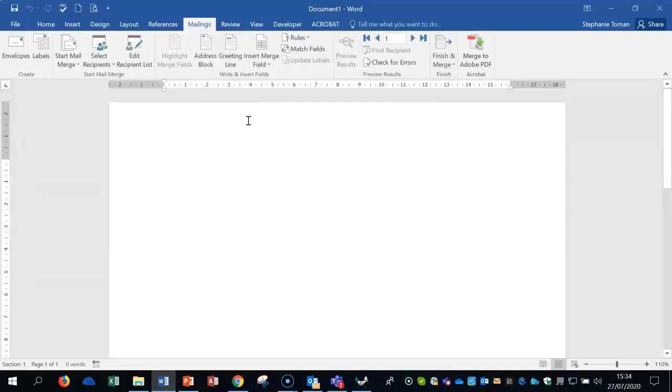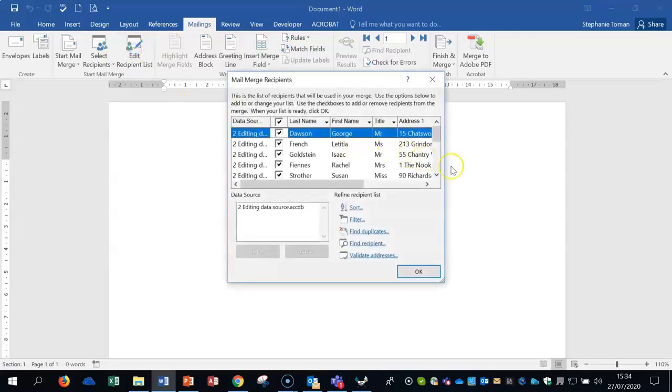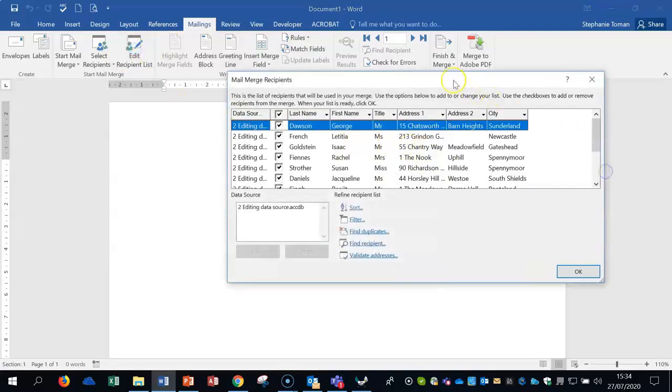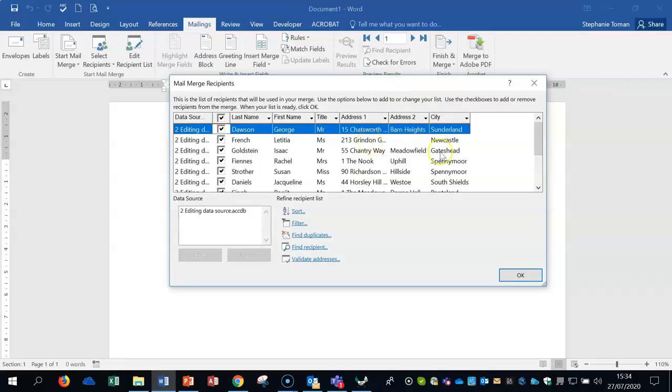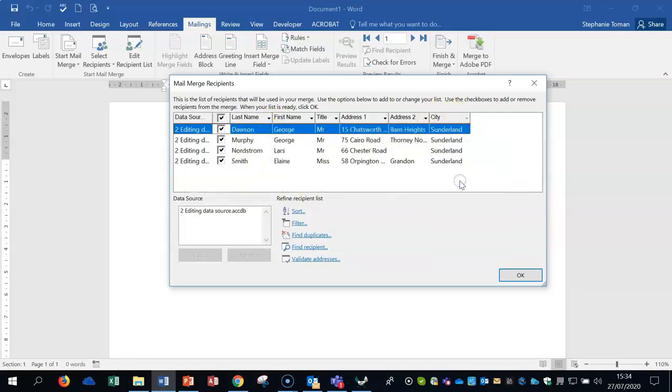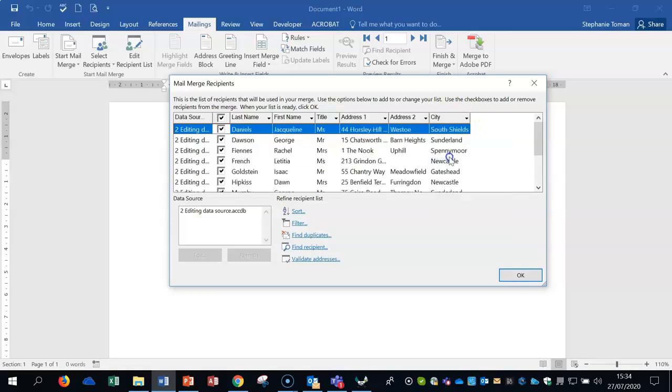source. Nothing happens, but this lights up. So nothing happens in the document, but this does light up. This means our source is in there, our editing source. So let's have a look at what it looks like. You may be asked to do something to the data before you start your mail merge. It might be sorting by surname, it might be filtering to Sunderland only. So be aware that something like that can happen.